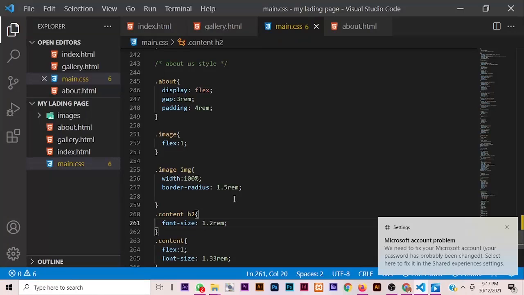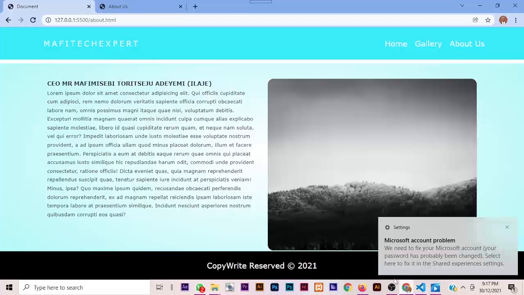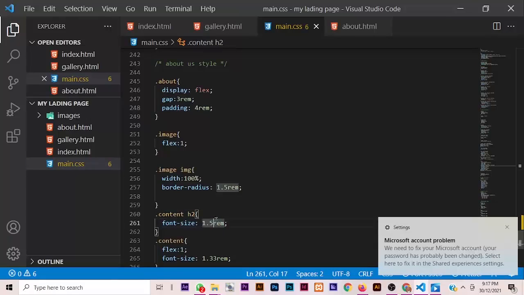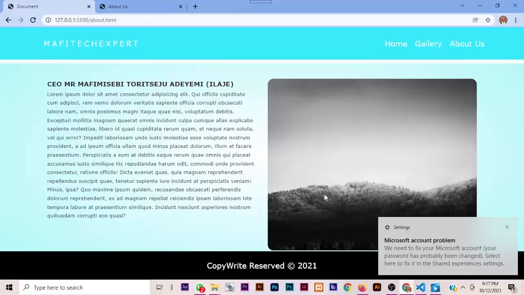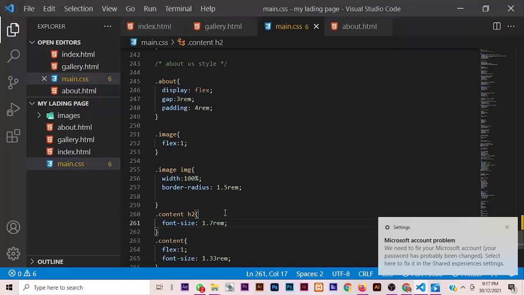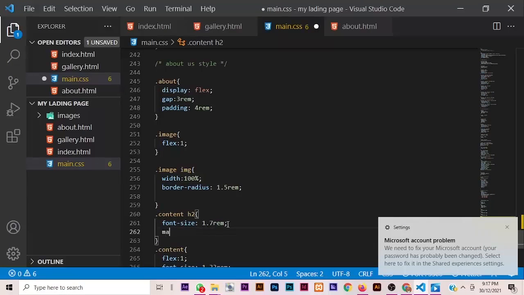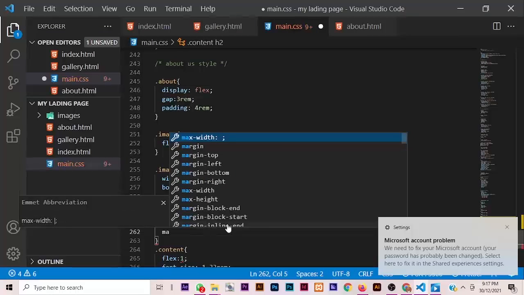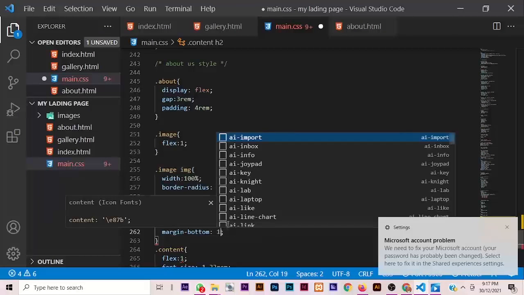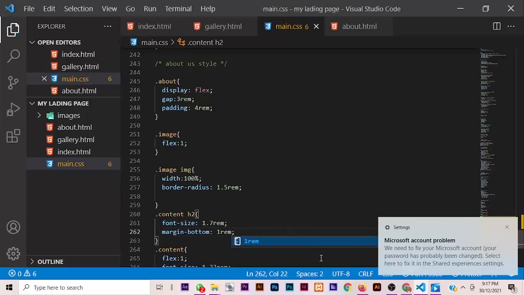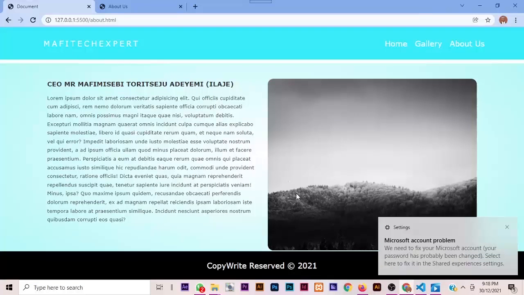Okay, 0.5. Let's use 0.5 rem. 0.7 rem. So let's say it's appropriate now. Then you can now say margin bottom one rem. Bottom one rem.